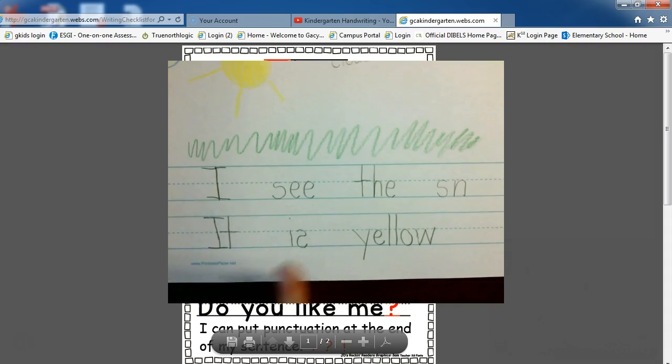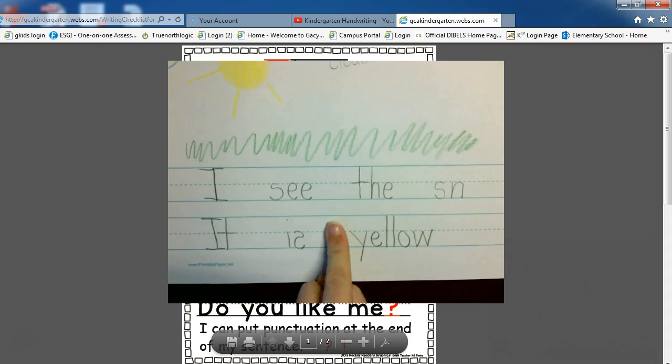There's our finger space. There's our finger space. We've got another. Let's go down to our next sentence. Yes, we've got a space. And we've got another space. So we did a really great job with including our finger spaces.